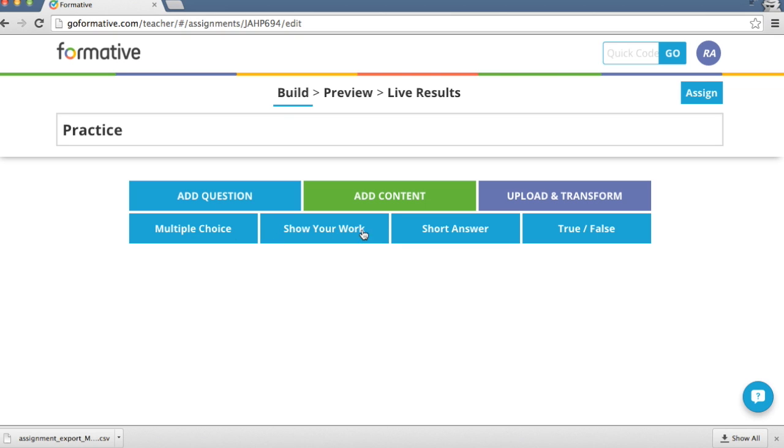This one particularly, I like to use this for showing your work and giving short answers. True and false is another question type that there are several other tools out there that you can use for those particular things, but it's great that they have those options for you. And I am going to show you how to create a multiple choice, show your work, and short answer questions.